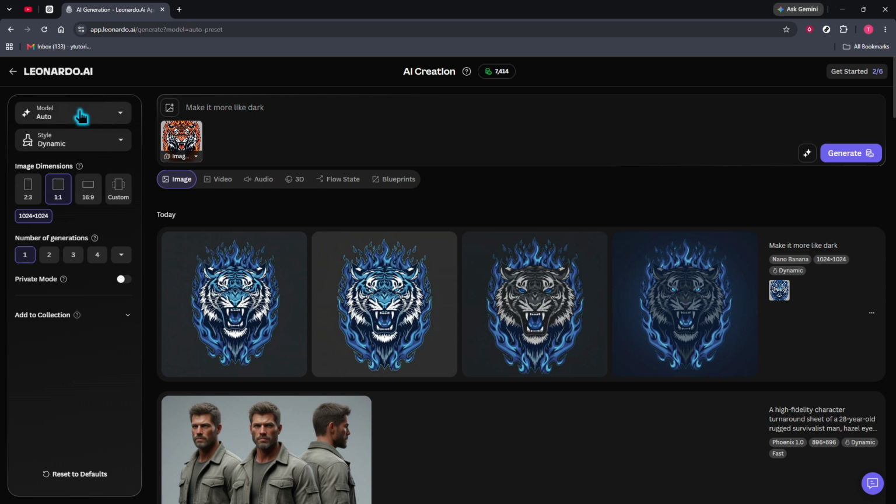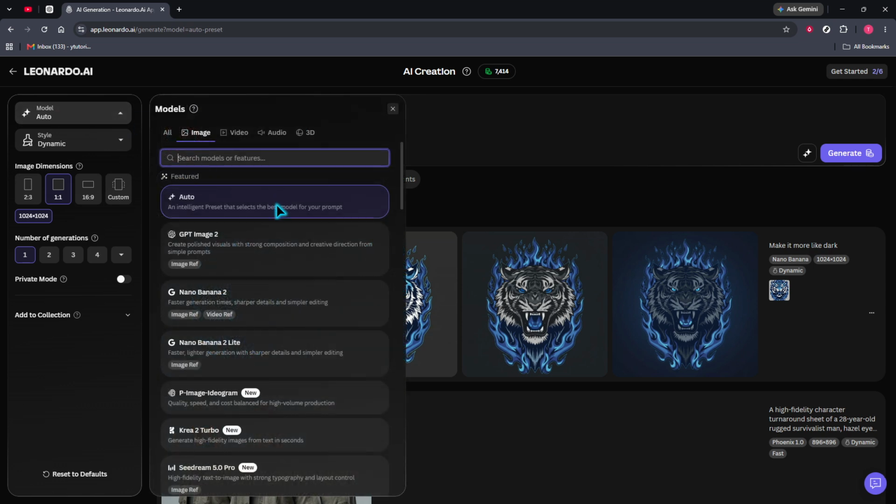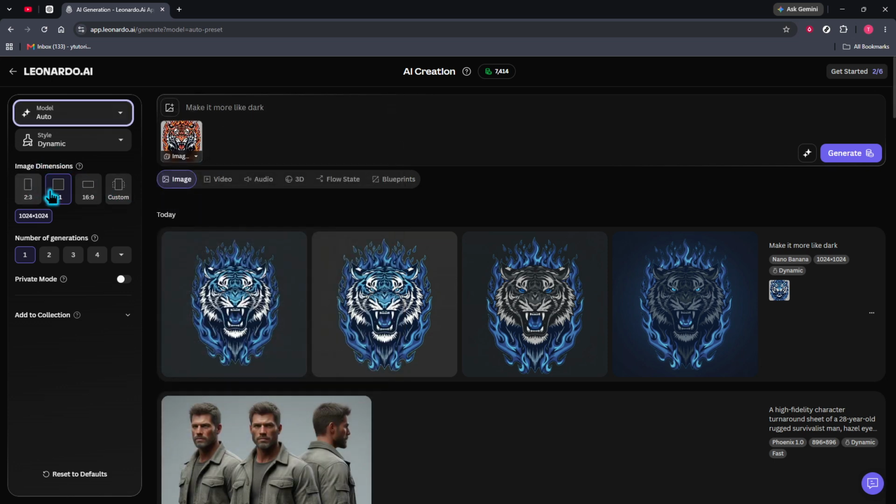Next, choose a model. Different models can produce different looks, so select the one that fits the style you're aiming for. Then choose your image dimensions, which will control the aspect ratio and layout of the final result. After that, select the number of generations you want Leonardo AI to create. More generations give you more options to compare, which can be helpful if you're exploring variations. Finally, click Generate and let Leonardo AI create your images using the reference you selected.